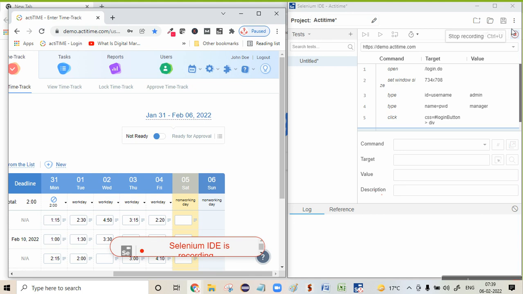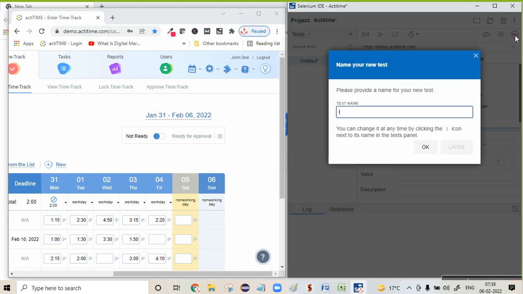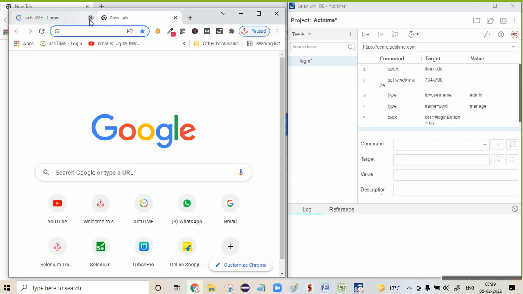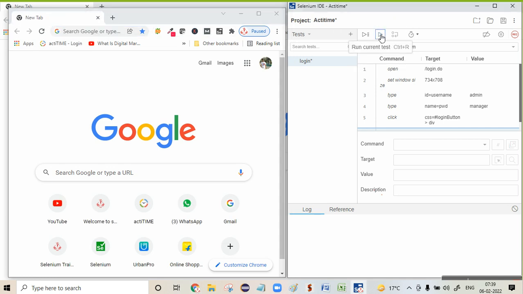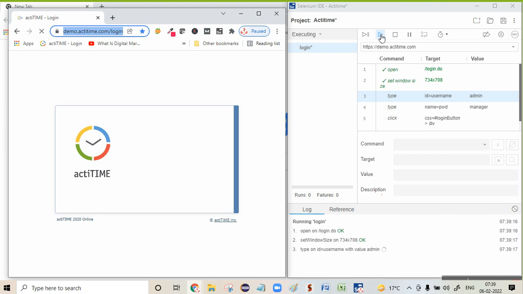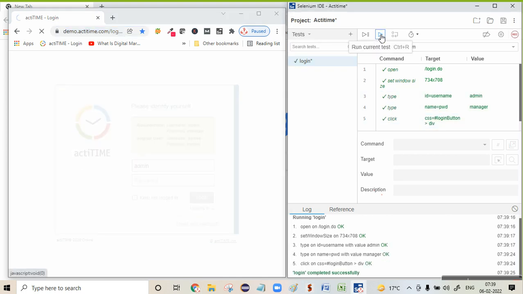Okay, I am going to stop recording. Up to login only I have recorded. I can click on logout and record logout also, that's not an issue. Just for simplicity, I am doing that. Now, this is the run button. If I click on this run button, whatever I did manually, it will do through automation also. Enter admin, manager, click on login. Done.